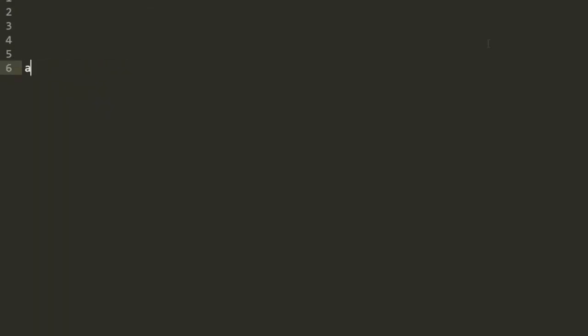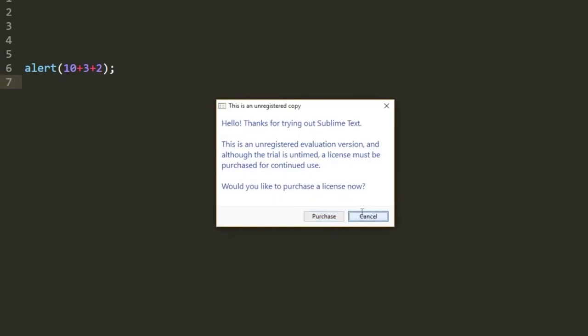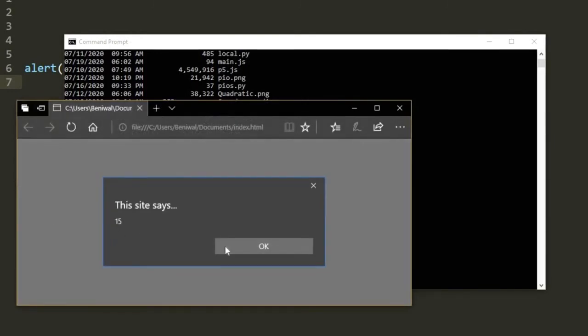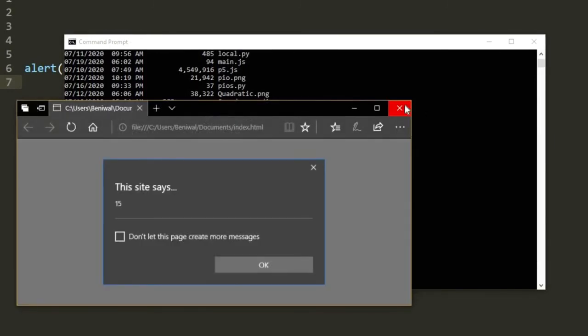And there is another method: we do alert and 10 plus 3 plus 2 like this, saving with Control S and running our HTML file. So we got 10 plus 3 plus 2, and that is 15. So this is how these things are working.